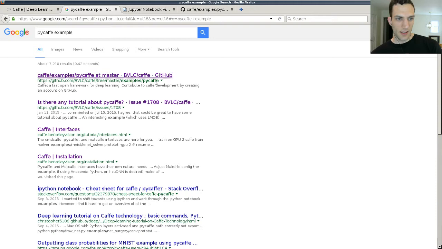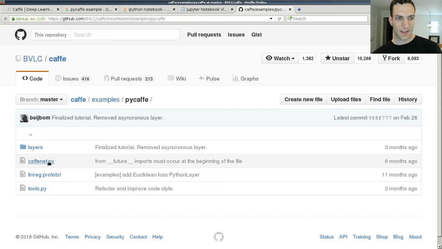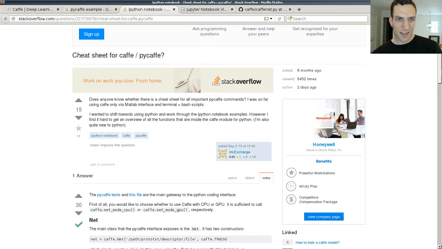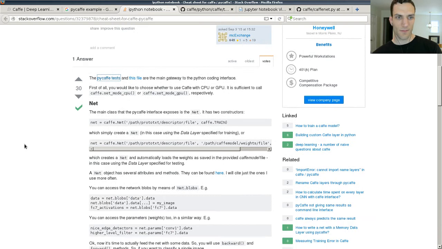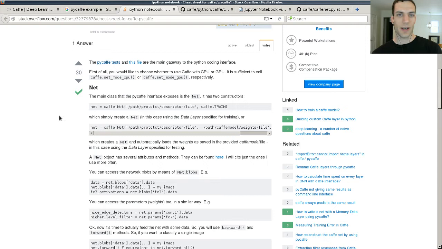PyCaffe, cheat sheet for Caffe, PyCaffe, yes. Please help me out here, pal. Cheat sheet for all the important PyCaffe commands. The PyCaffe tests in this file are the main gateway to the Python coding interface. Net. Hey, see, this should be on their website or on the PyCaffe website or something.